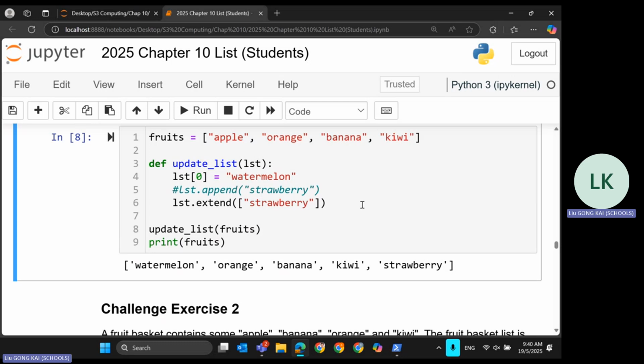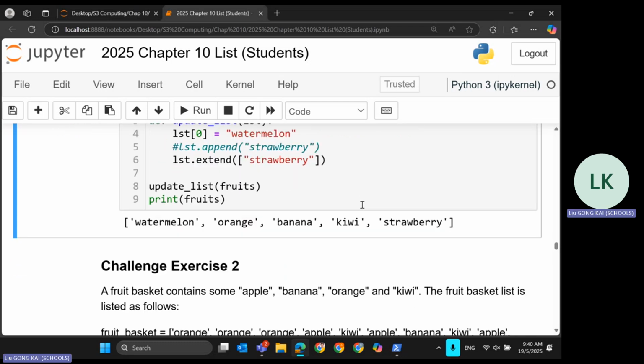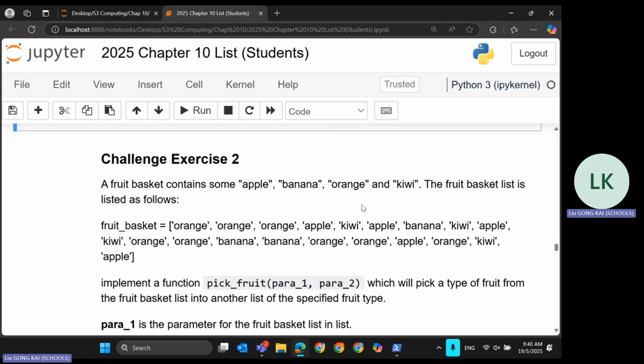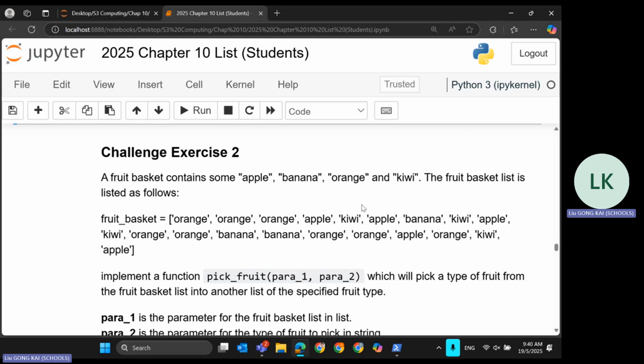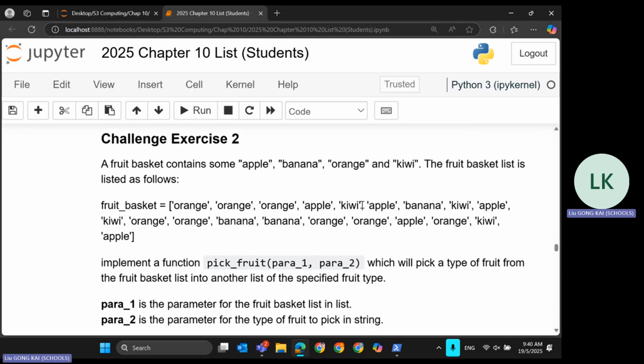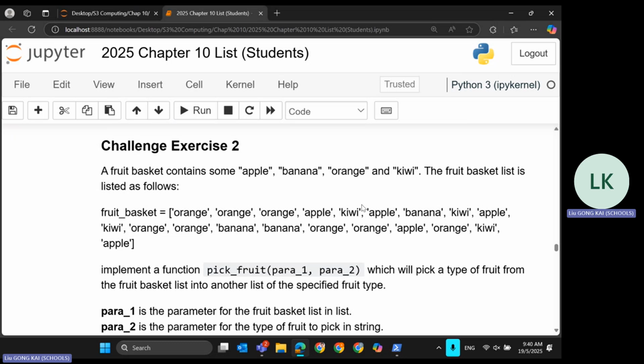So that's what I mean. If you want to use extend, how should you use it? If you want to use append, how should you use it? This is the difference that you need to know. Okay. All right. Now your turn. Challenge exercise 2. I'll give you 15 minutes. You can discuss and then code this and see what you find. You can work in pairs, only pairs. I'll give you 15 minutes.